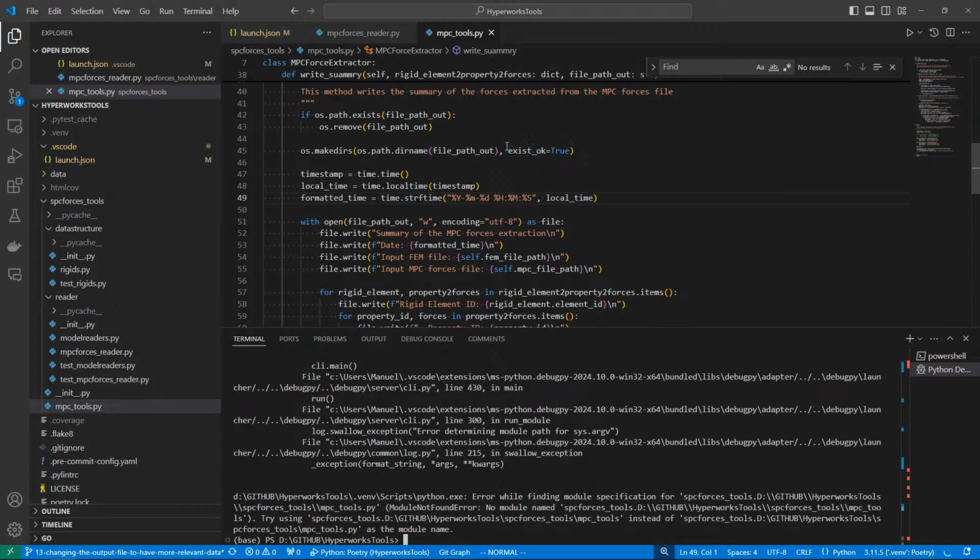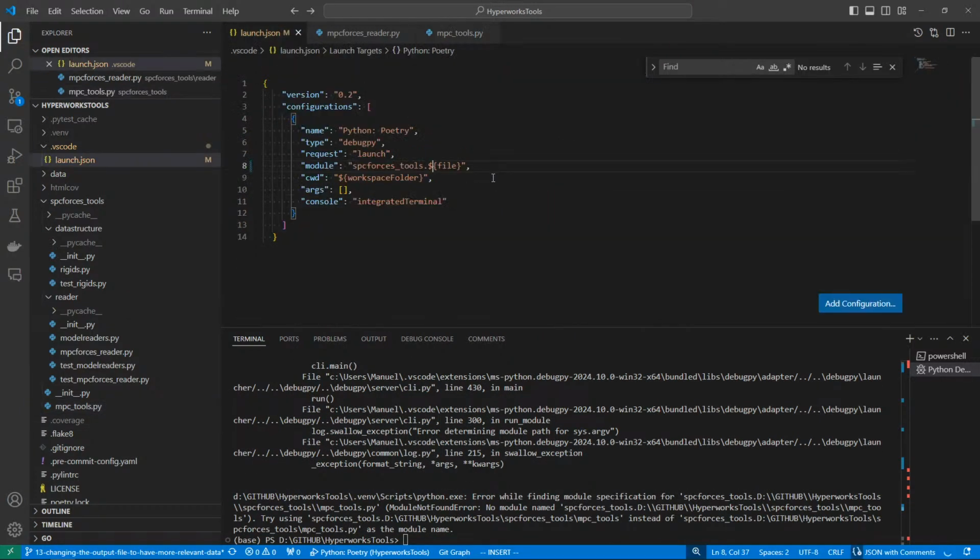No, it does not work. Okay, so forget about this. I will have to do some more work on this in the future.